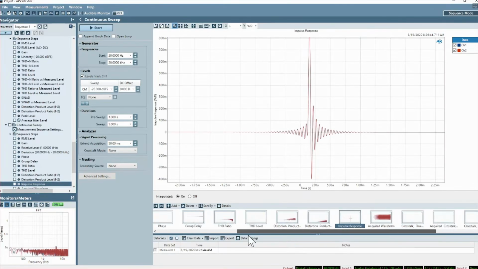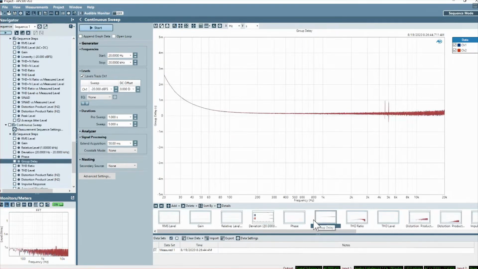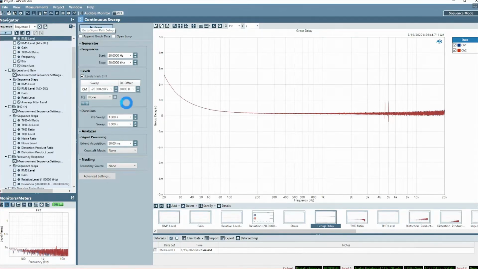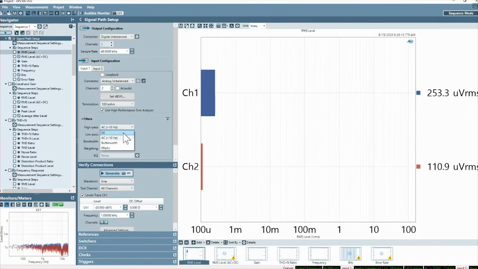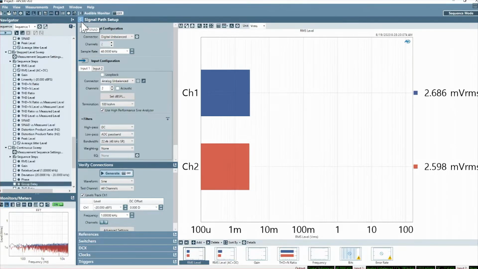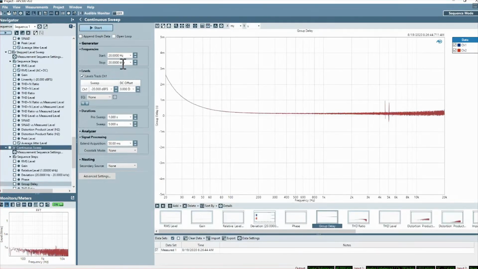And then getting to what was actually directly requested, we can see the group delay. Now, the interesting thing we're seeing in the group delay is this bob at the beginning. That's really AC coupling filters settling. So this is one area where I'm going to go back to signal path setup, and I'm going to change my input coupling from AC to DC. And I'm going to do this sweep again.